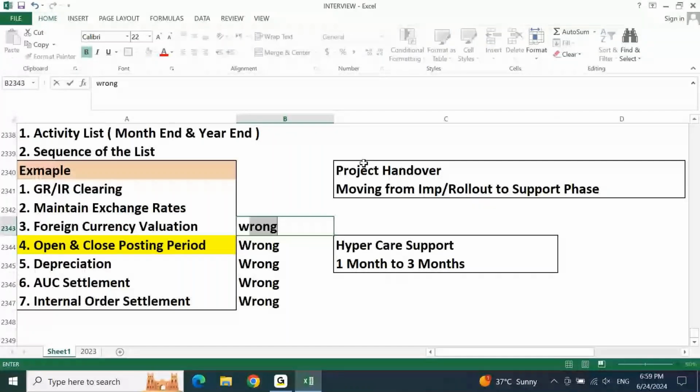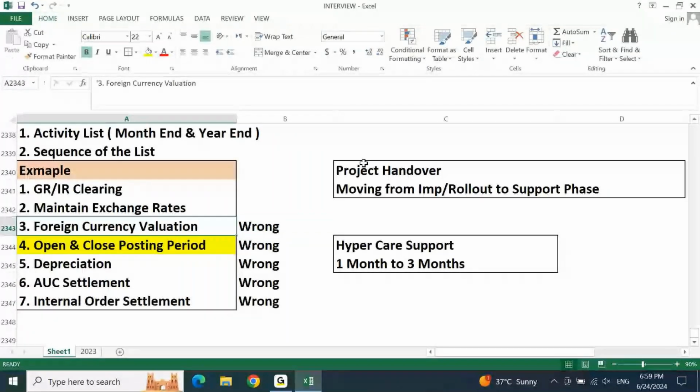Why is this wrong? Before running the foreign currency valuation, the first point is to maintain exchange rate. Agree? But before maintaining exchange rate, you need to make sure all the open items are cleared wherever there is a matching. Yes or no? Before you go to foreign currency valuation, all the open items, whatever you can clear, you have to clear. Foreign currency valuation is nothing but valuating open items which are actually open at the end of the month.